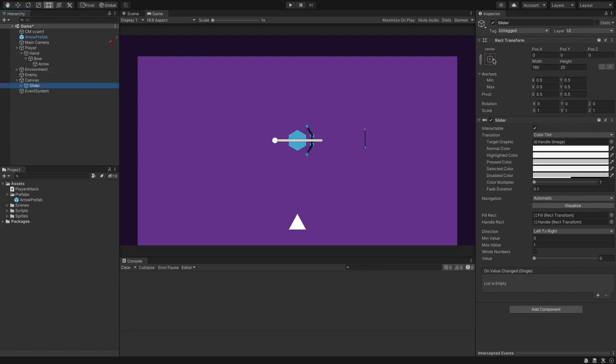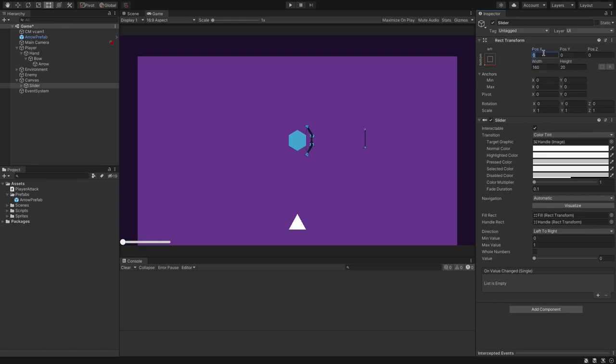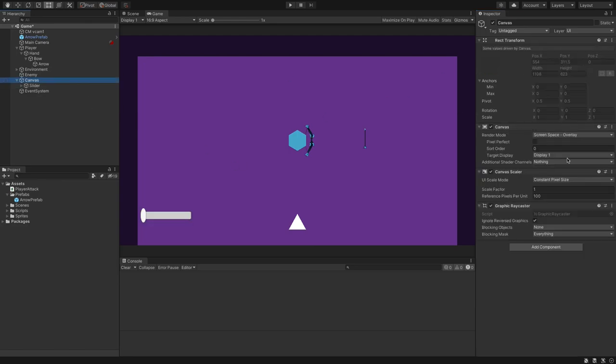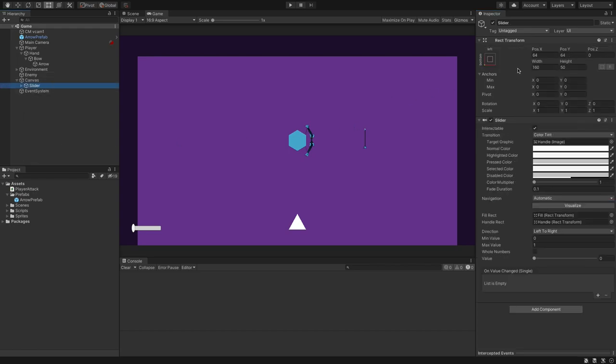So in our slider, we're going to set the position to the bottom left. We're then going to set it to be about 64 pixels out and 64 pixels up. We're going to set the height to be 50. Oh, we actually need to go to our canvas and also change it to scale with screen size and set its base to 1920 by 1080 and 0.5 there, just so it scales when we change the screen size. And now that's looking a bit better.